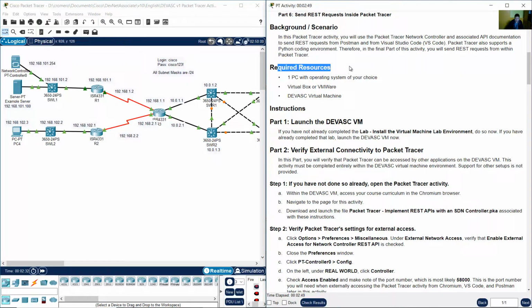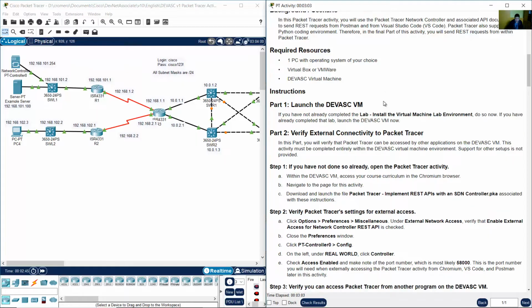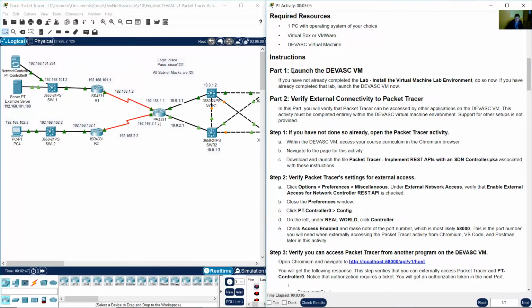Required resources: one PC with operating system of your choice, VirtualBox or VMware, DevNet Associate Virtual Machine. Launch the DevNet Associate Virtual Machine. If you have not already completed the lab, install the Virtual Machine Lab environment. Do so now. If you have already completed that lab, launch the DevNet Associate Virtual Machine now.